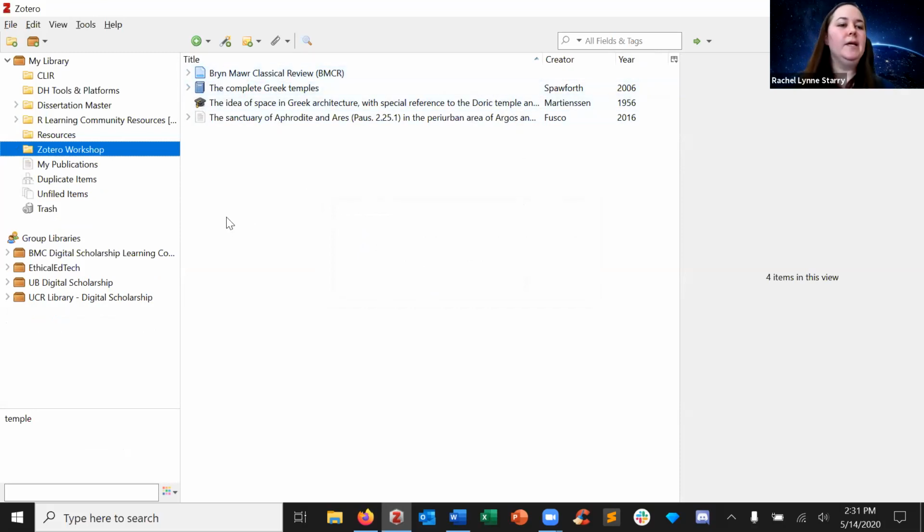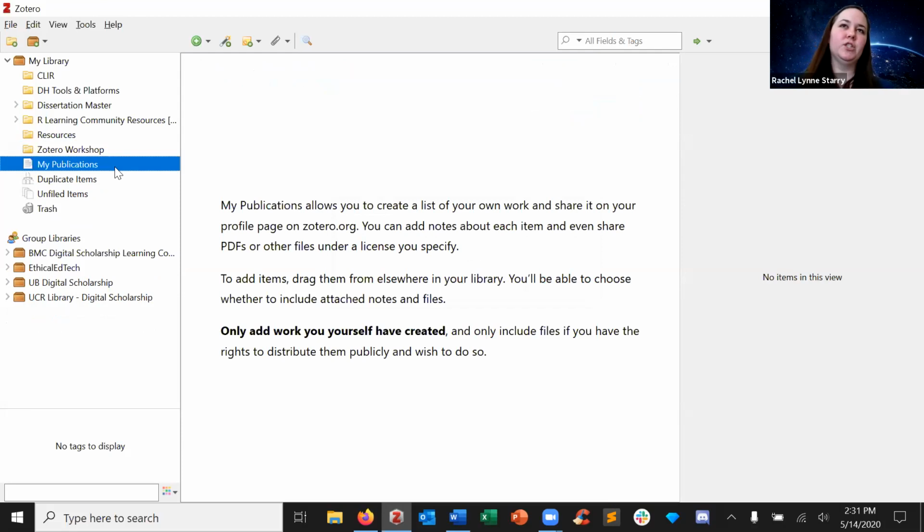Before we move on to looking at the actual citations, which is going to be the bulk of this demo, I just wanted to mention some of these things that appear over here on the left. My Publications is a place where you can add citations for works that you have authored. Those will appear on your public Zotero profile page if you want. I'll just add a word of caution though: be very careful what you add here because it will show up publicly. You want to make sure that you don't add anything like PDFs or really any content that you don't have the rights to share, because it could be a copyright violation. But this is what that is.